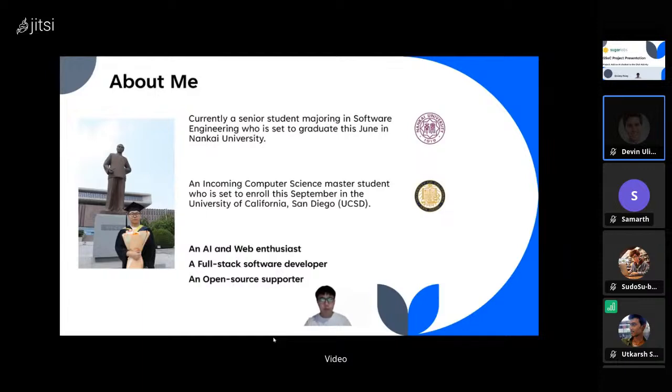I have some experience in chatbots. I'm an AI and web enthusiast. I'm a full-stack software developer and an open source supporter.